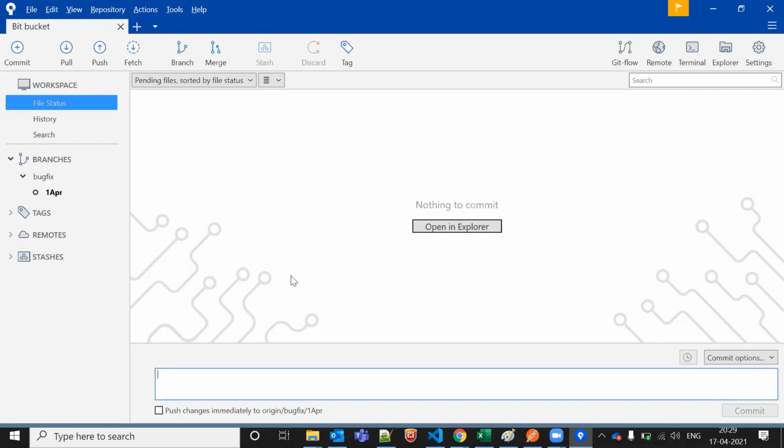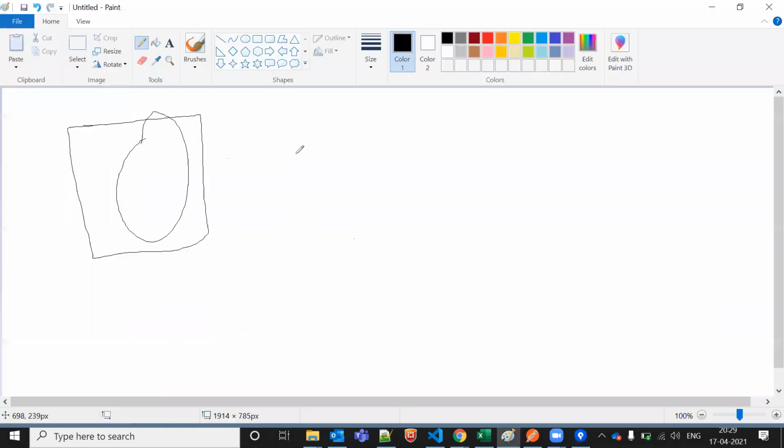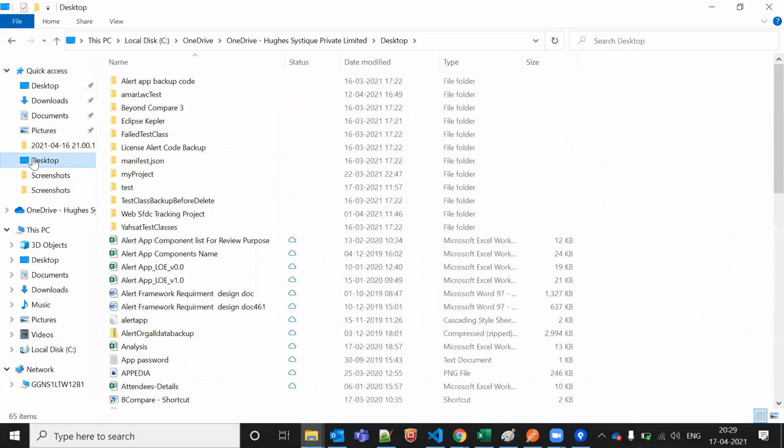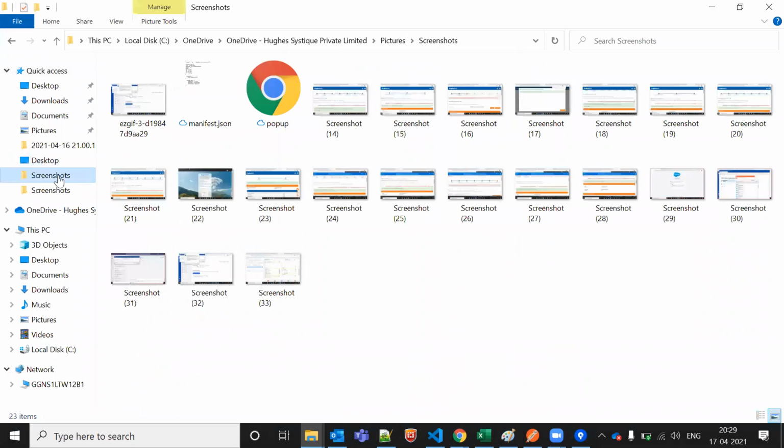So let me just show you a practical example. And apart from this, there is one more thing which you need to understand. Before that, we have some branches here. We have one repository, so we have a few things here in Bitbucket. First we have the repository. So what is a repository? Let's say this is my repository. If I go to Desktop, this is my Desktop repository. If I go to Screenshot, this is my Screenshot repository.